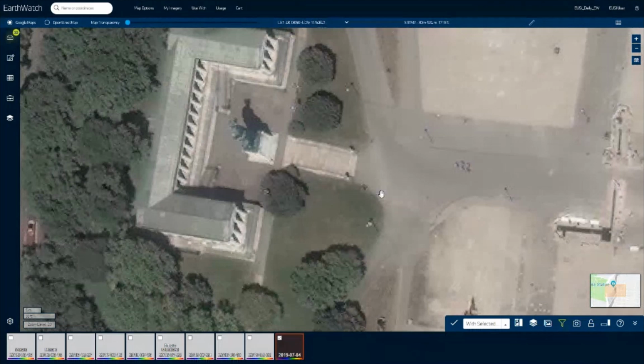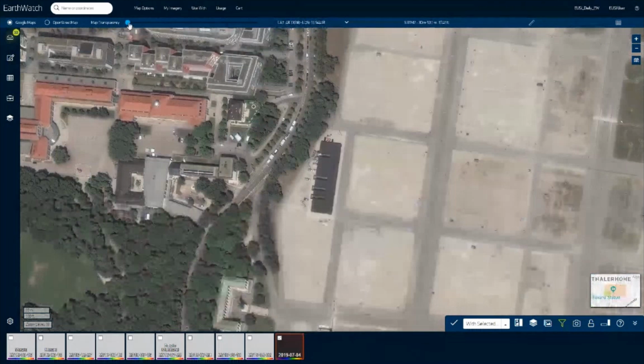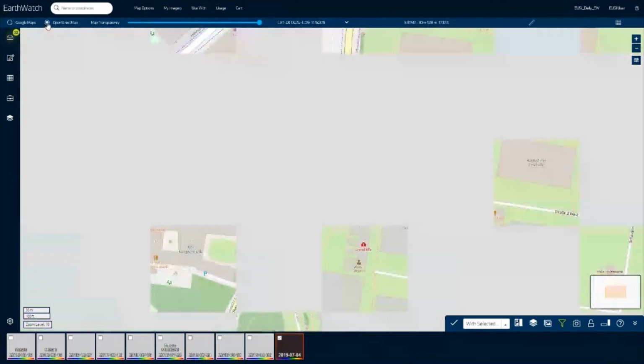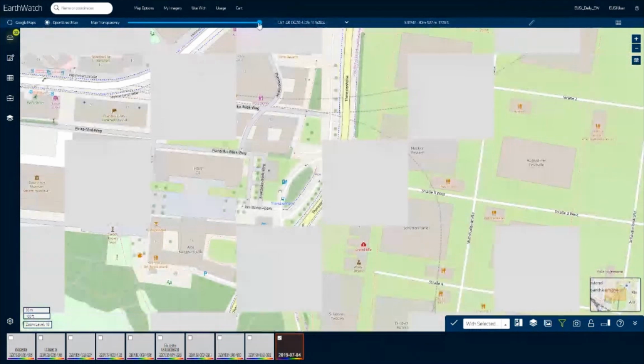All images within EarthWatch are ortho-rectified. So they overlap with the vectors. We can play with the transparency here. I can even switch to OpenStreetMap, which might be more detailed in this urban environment.